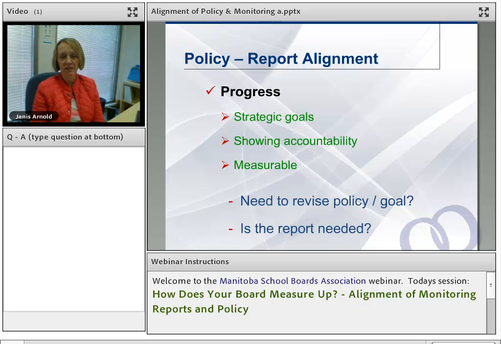If changes are needed, look first to report revision to ensure that it's focused on student learning and achievement. Or you may decide that this particular report isn't even needed. So maybe that's one of your first checkpoints too. It also leads us into our next check.